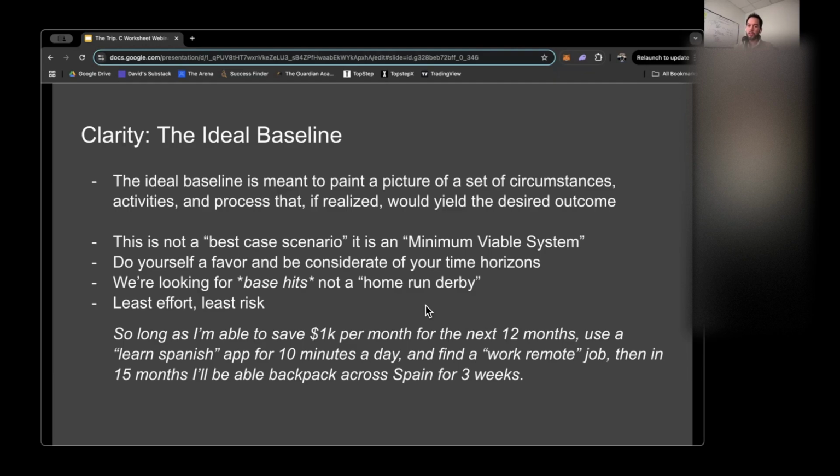The reason for this is because you can always optimize a minimum viable system, but if you try to start with the maximum of everything, then you're going to be put in a position where you run the risk of just breaking something or blowing something up. For example, you decide you're going to save every last cent of your paycheck, but now you don't have money to pay for rent, right? You're maximizing versus optimizing, right?